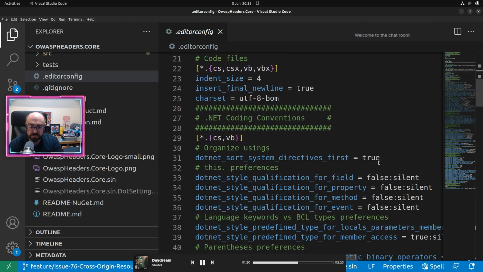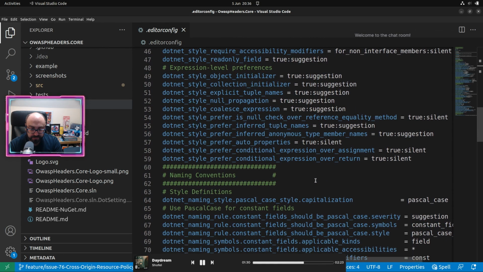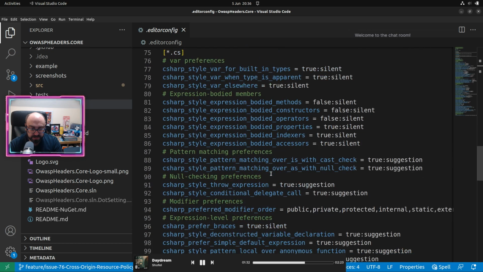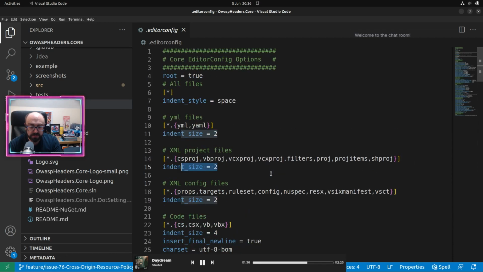Some of these rules you can read in human plain language. So for instance, .NET style qualification for field is false. Okay, fair enough. And some of them are for naming conventions and stuff like that. I've taken a long time to pull these in because I pulled them in from a couple of different templates and then futzed with the styles to get them how I like them. But they match onto the C# coding guidelines.